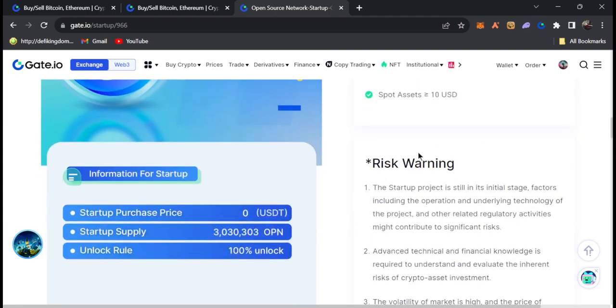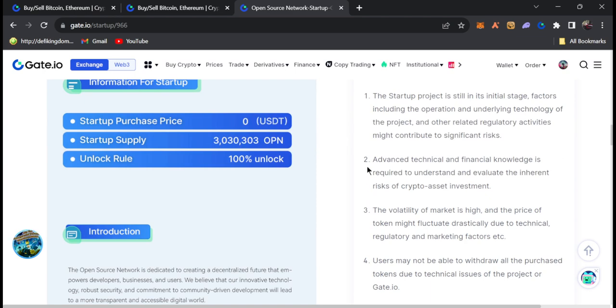So you can also read this risk warning, like the startup project is still in its initial stage. Factors including the operation and underlying technology of the project and other related regulatory activities might contribute to significant risks. So this is risk number one, and risk number two is that technical and financial knowledge is required to understand and evaluate the inherent risks of crypto asset investment.